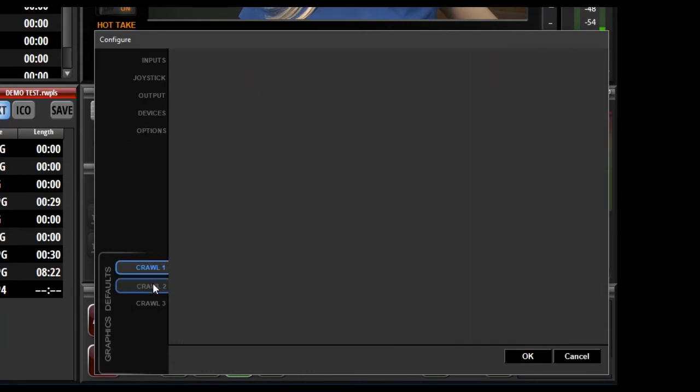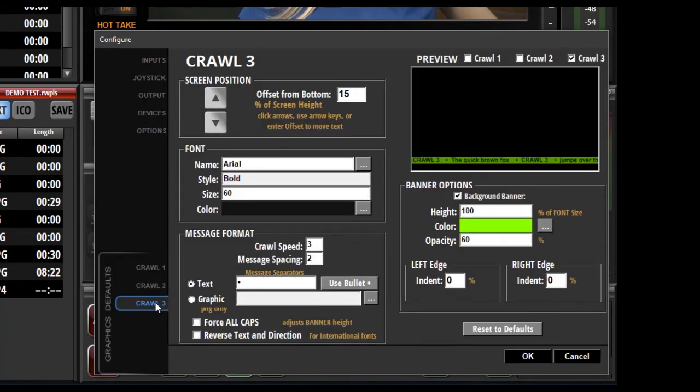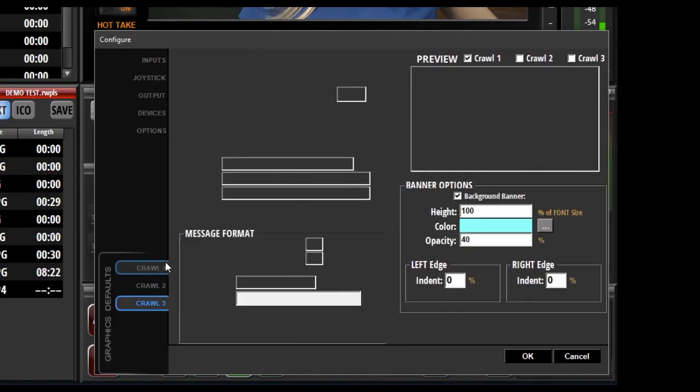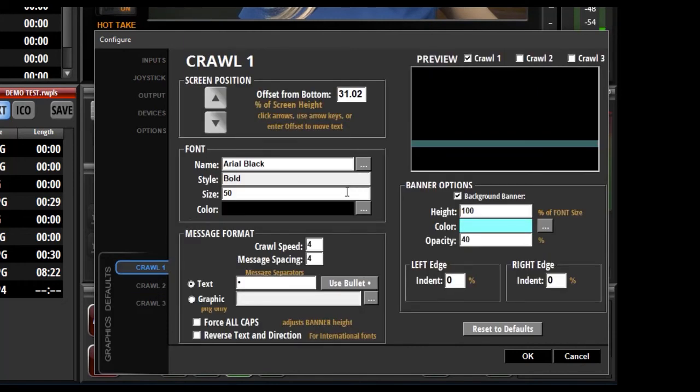The Crawl 1, Crawl 2, and Crawl 3 tabs. Here you'll choose the text, size, speed, color, and position parameters for each of the 3 independent crawls. You can simultaneously preview any or all of the 3 current crawl parameters by checking the associated checkboxes above the preview window.